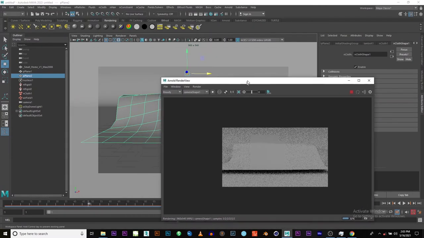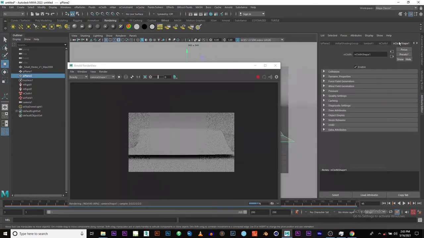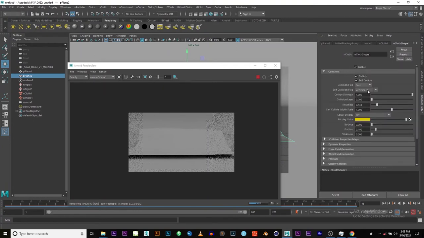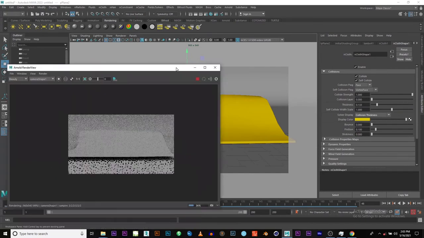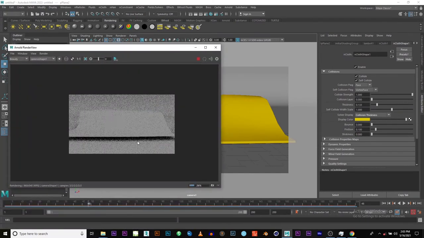If I select the nCloth, then go to nCloth shape, and go to collision and say display solver collision thickness, you can see how thick this is. That is why it's actually not touching the ground.